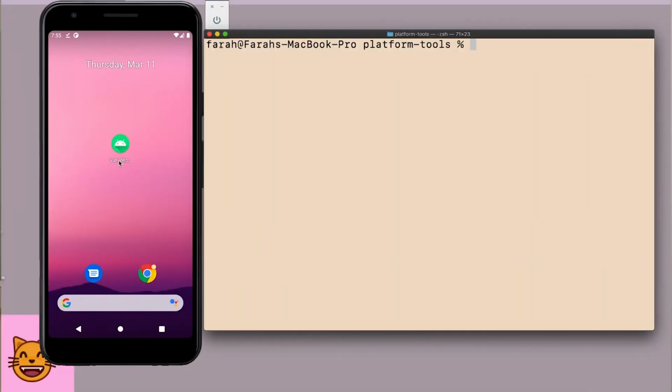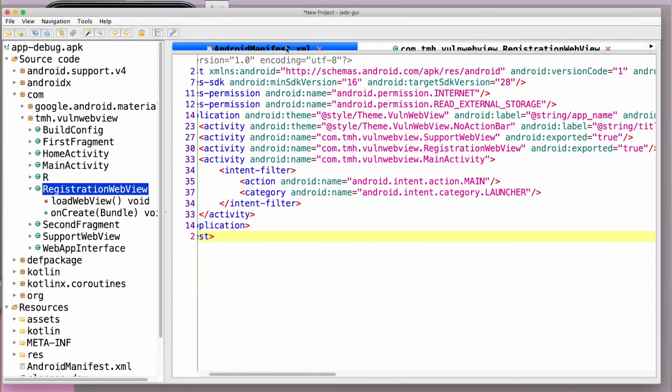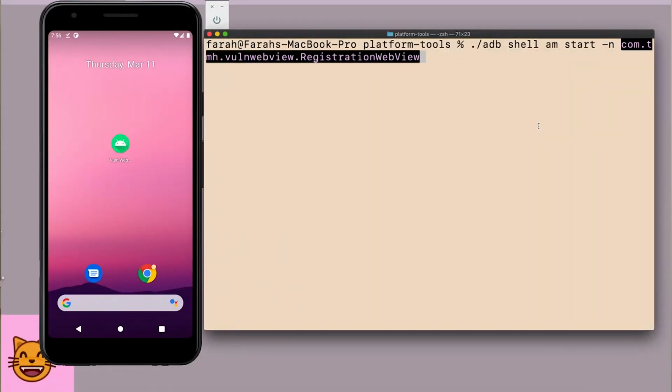So I have my vulnerable app installed on an emulator, and now I'm going to use ADB to send the intent. ADB shell starts a Unix shell on our device. AM stands for Activity Manager, and here we are instructing Android to start the Activity Manager, which is used to manage all the components in the application. -n is a flag used for mentioning the name of the component where we are sending our intent to, and here we're going to get the name from the manifest file. I'm just going to copy the value and paste it over here.